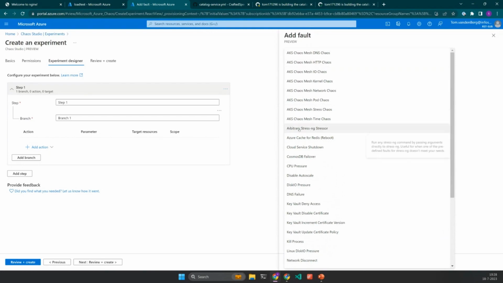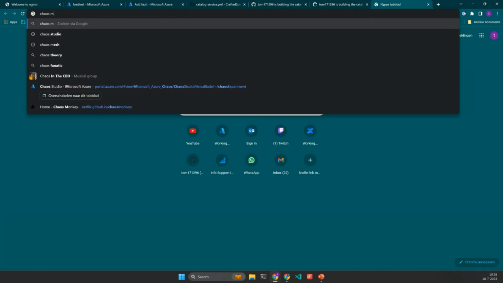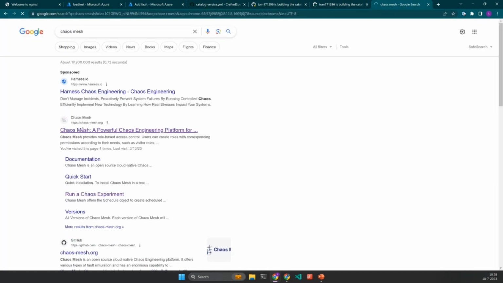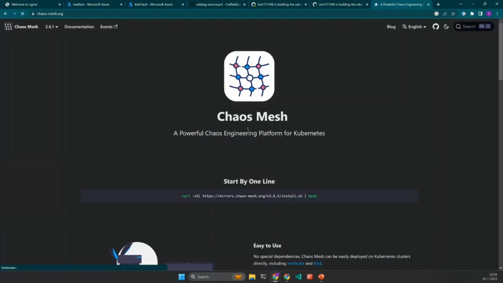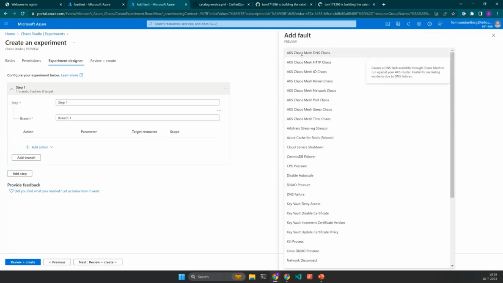And there's this thing called Chaos Mesh. Chaos Mesh is an open source chaos engineering platform that you can install in your Kubernetes cluster. Chaos Studio actually integrates with Chaos Mesh to create chaos inside of your cluster as well. So you can say, hey, there are mesh network issues, or there are some DNS issues within AKS. You can perform really cool chaos as well.